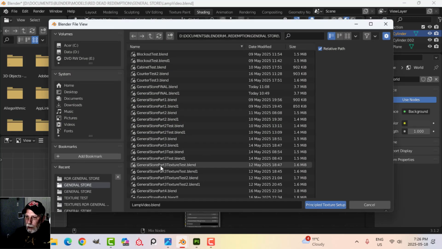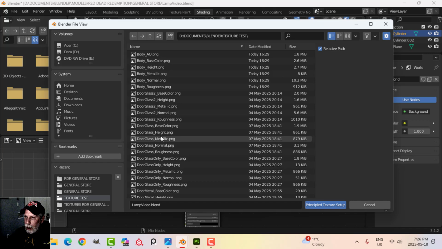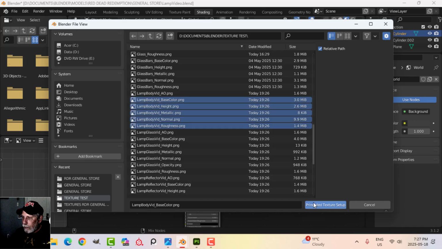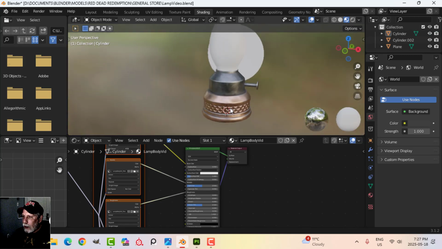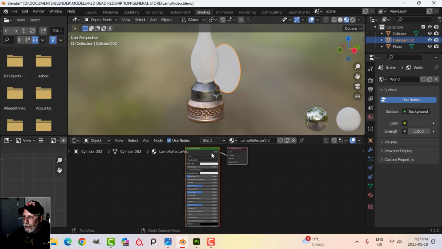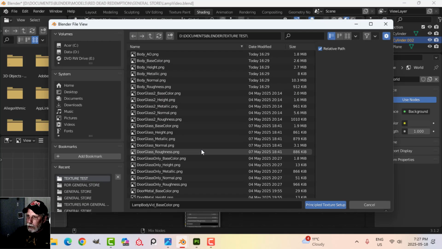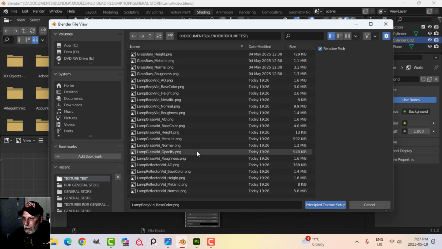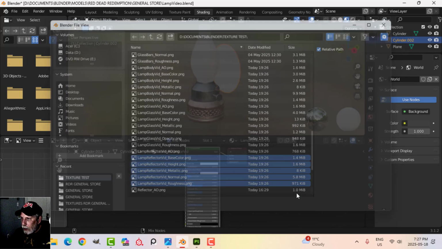Shift Control T, and this is Texture Test, and this is what is it? Lamp body vid, from base color to roughness, and principal texture setup. So that goes on there. Everything's good. The normals are correct because we're using OpenGL. Take the reflector, lamp body, there it is, reflector, base color to roughness.